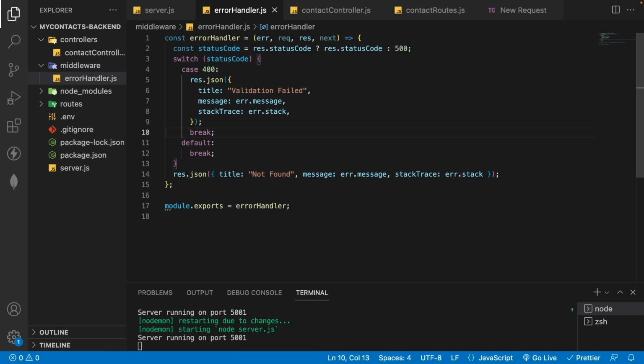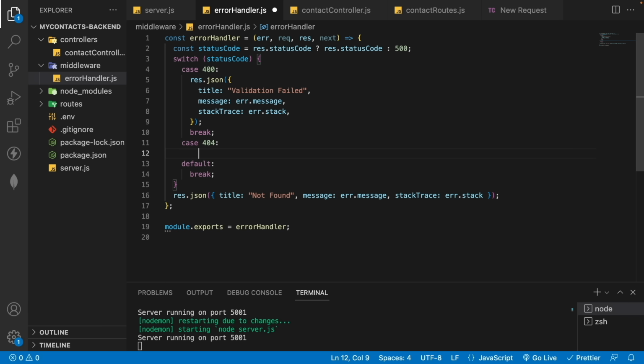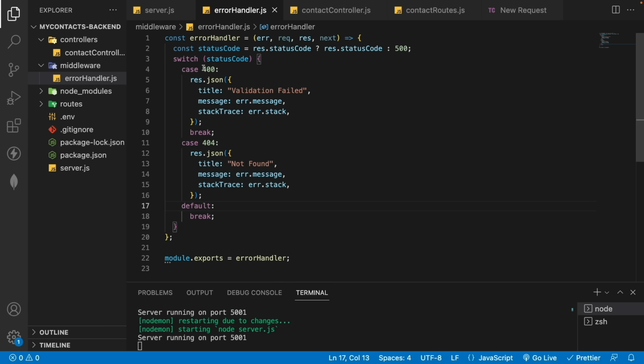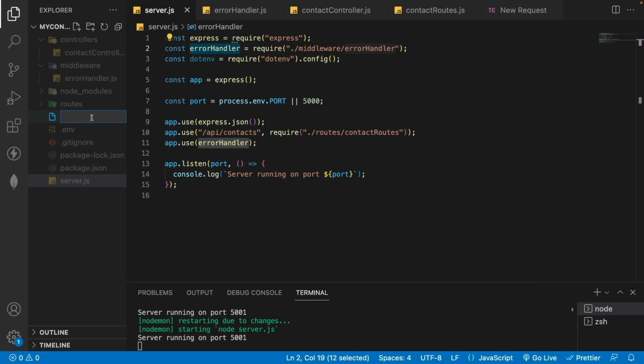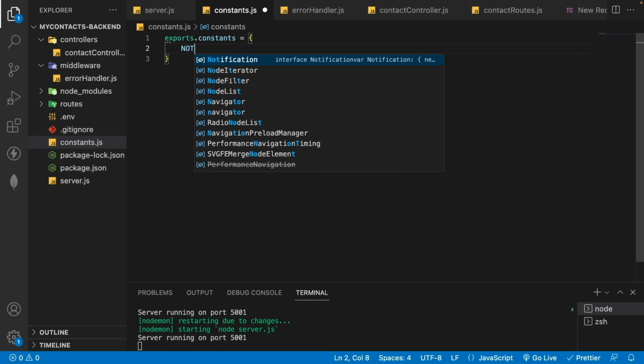And now if the status code is 404 not found, then I'm going to have the case as 404, and then I'm going to pass this as my response. So I'm going to cut it and I'm going to pass it here. So what I will do is I'm going to create a constant file so that I can handle all my error codes. So I'm going to create a new file and I'm going to have the constants.js. And here what I will do is I'm going to have the exports.constant, and this will be an object, and here I will have my constants.